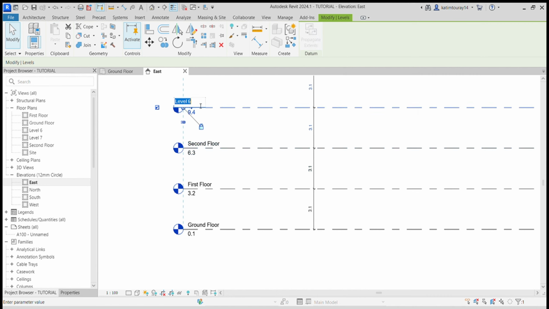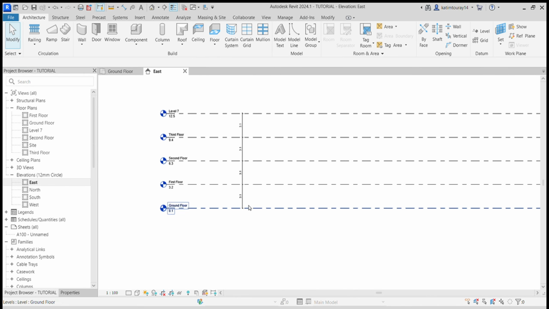Level 6, third floor. There you go. Change this to small letter. That's it. So now that's one important thing that you sometimes might need to implement in your level creations, that is to constrain the levels.